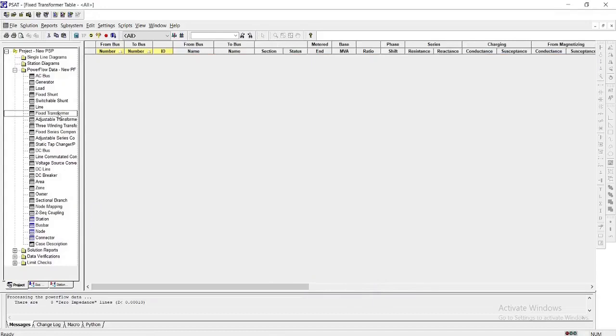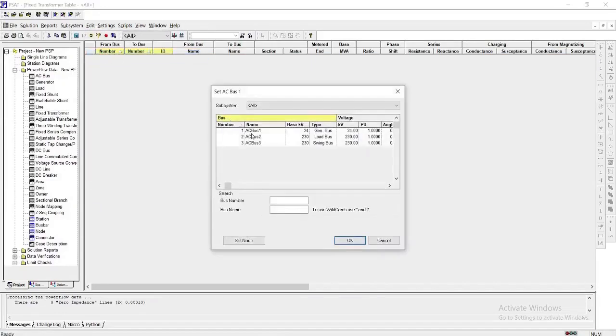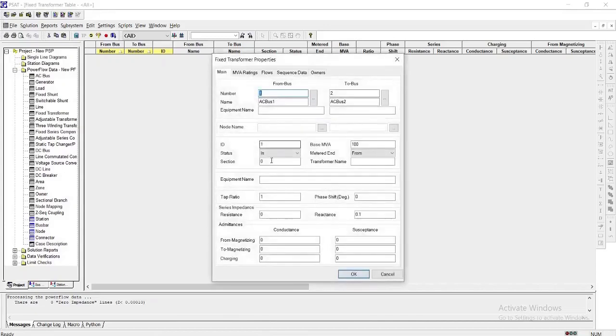Next we have to add a fixed transformer between bus number 1 and bus number 2. Double click on fixed transformer, edit, insert new row. Here you have to select between which buses you are adding the transformer. Select bus number 1 first, then bus number 2. Now here you have to add the series impedance value. Click OK.